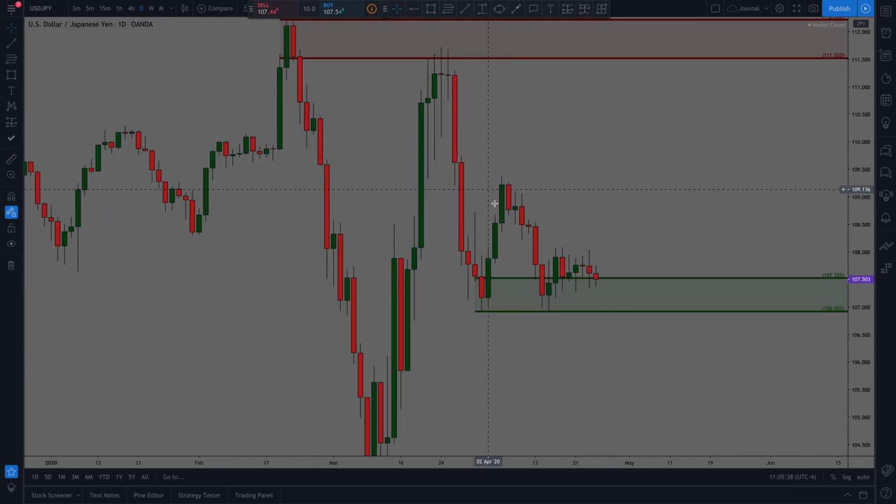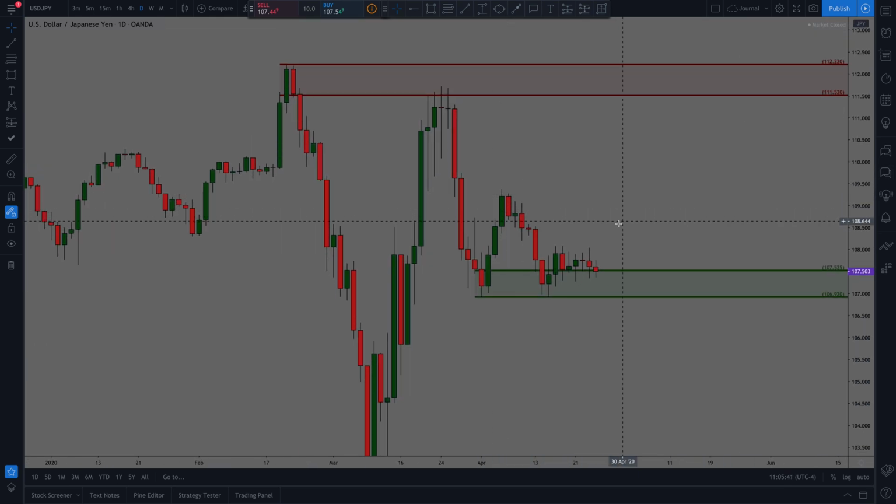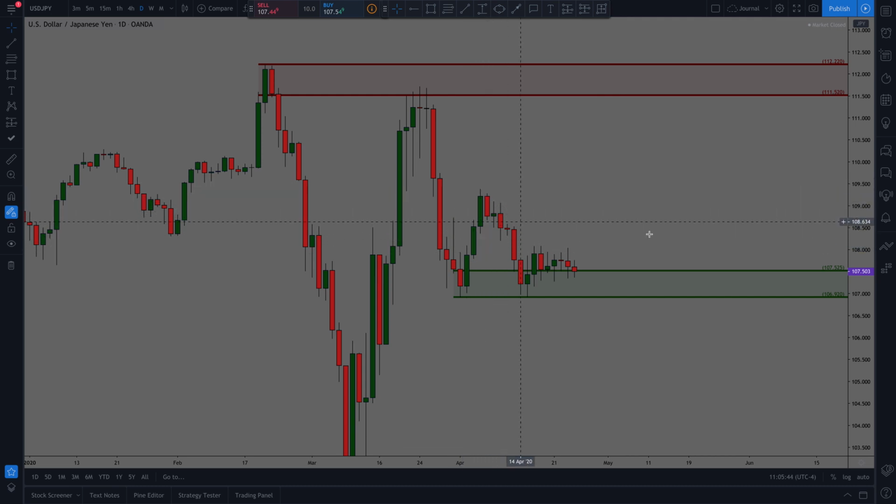For the USD yen, you're probably gonna have some selling up here. If price comes up here, I'm sure you'll have a little bit of a hard time breaking through that.